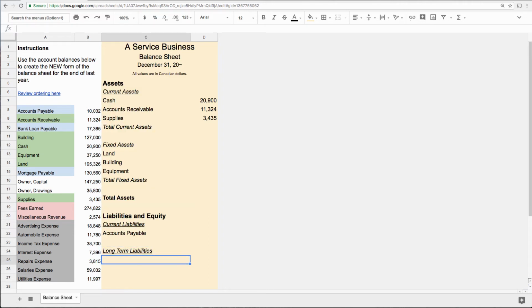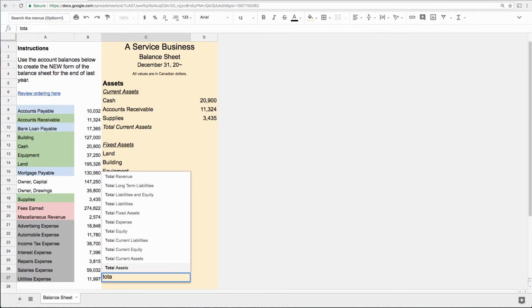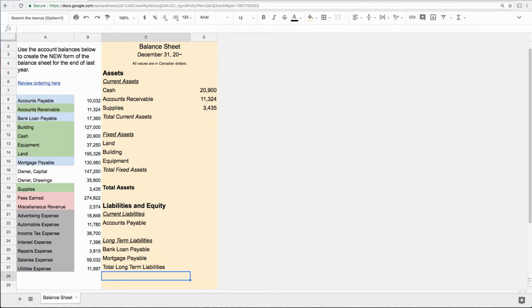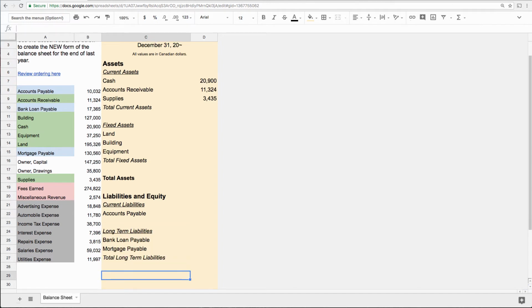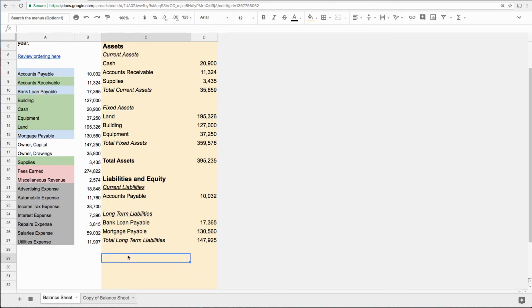Next, in standard order, it would be bank loan, and then mortgage payable. There are two, so you have to total. Next, leave a space. And before we go into activate, let's put in some values really quick. We're just going to skip ahead and go poof. There are our values. Next section, last section, is equity, and that's a section.